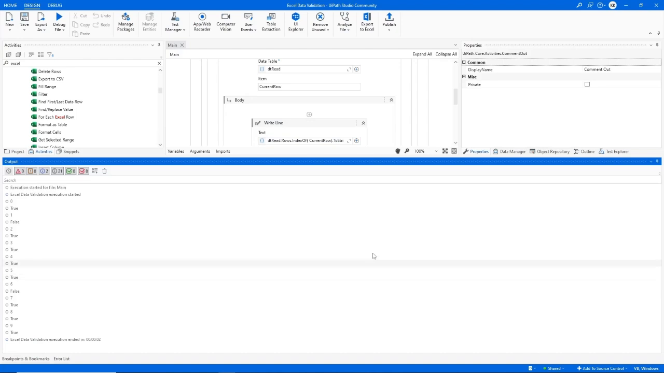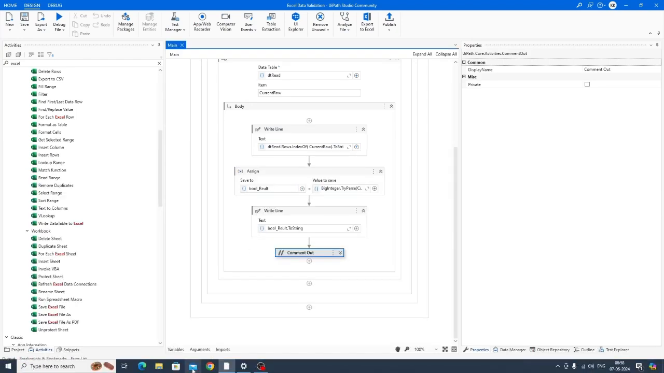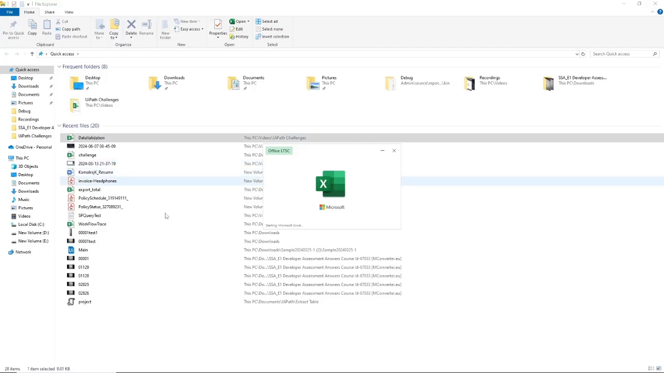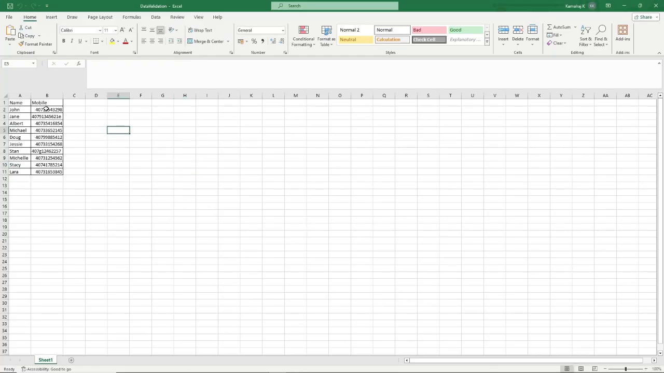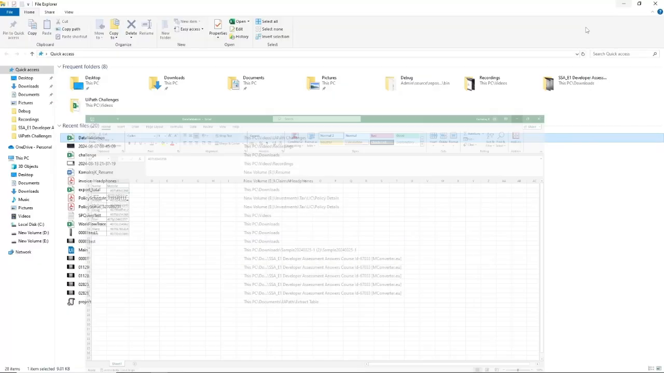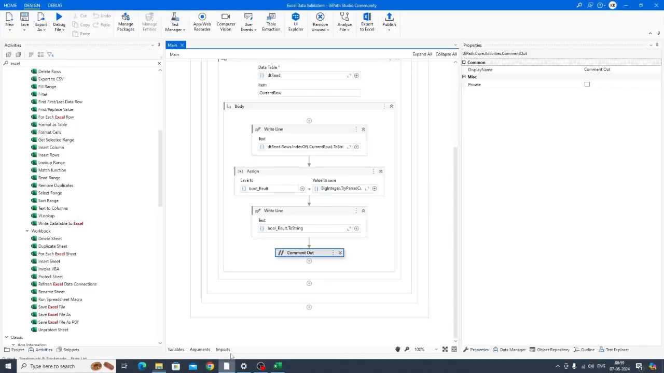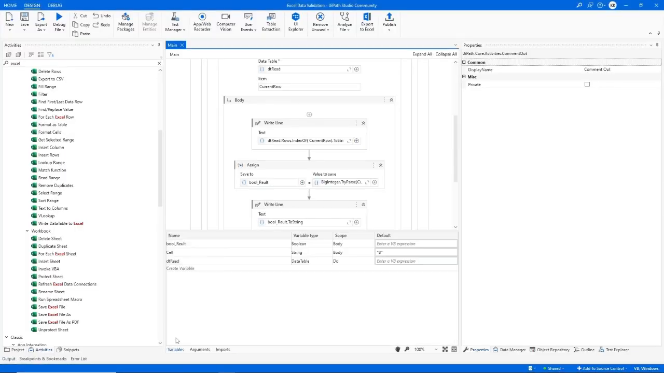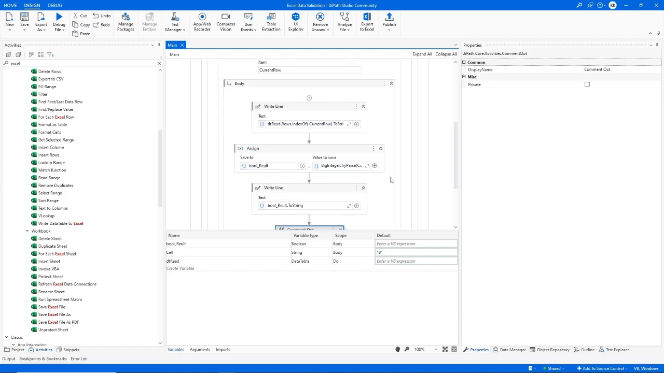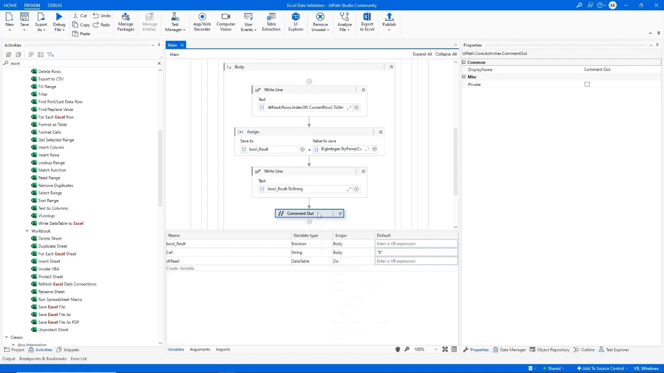What we can do now, see, if you look at this spreadsheet, the first value cell is B2, right? So I've created a variable named cell and the value is B. The current row index, the first row index is 0, right? So let me enable the activity.